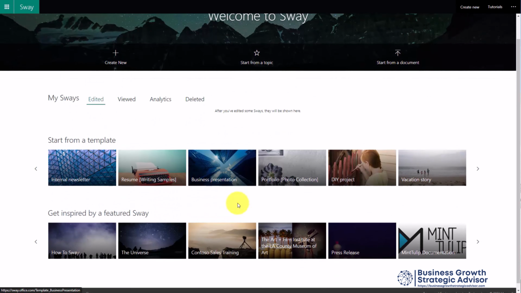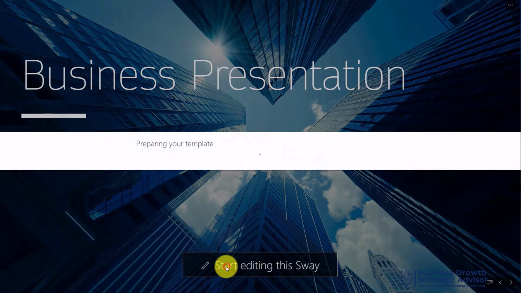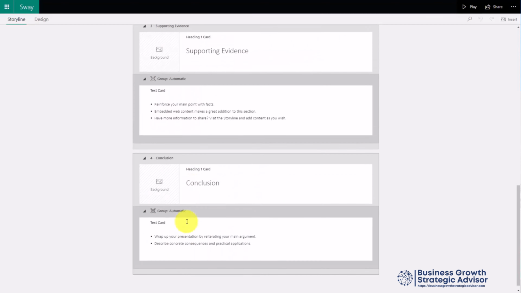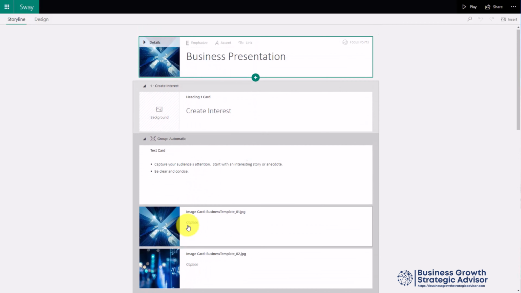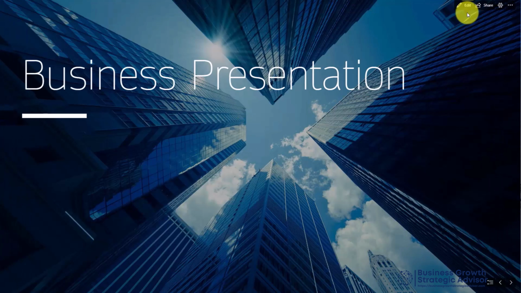So for example, if you wanted to use one of the templates that are already available, you can use it and then begin editing this specific template. And when you open a template, you can begin to see how Microsoft Sway is going to work. And this is actually the best way of understanding what some of the elements are, including the design function and the storyline function, and then being able to play the actual presentation. And you'll get a chance to see how the controls will actually work.